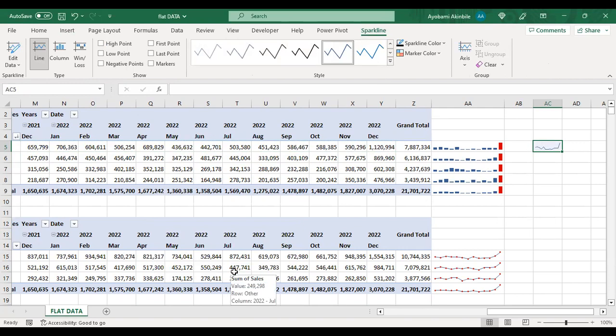It has a way of exaggerating differences somehow, so you'll be able to observe it easily. There are three different types of sparklines: the line, the column, and the win or loss one. That one is easy for you to see positive and negative, to distinguish it easily. What I did here: I did line for the lower part, and column for the upper part.